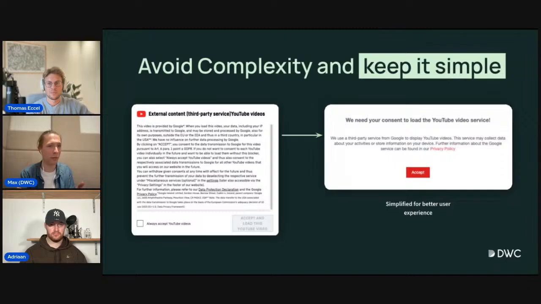you can accept now if you want, and then you see the video. That's it. And all other information is still available in the privacy policy. So the 0.001% of users who are actually interested in that can still find it very easily here. But the 99.99% of users can make a quick decision just based on that information.